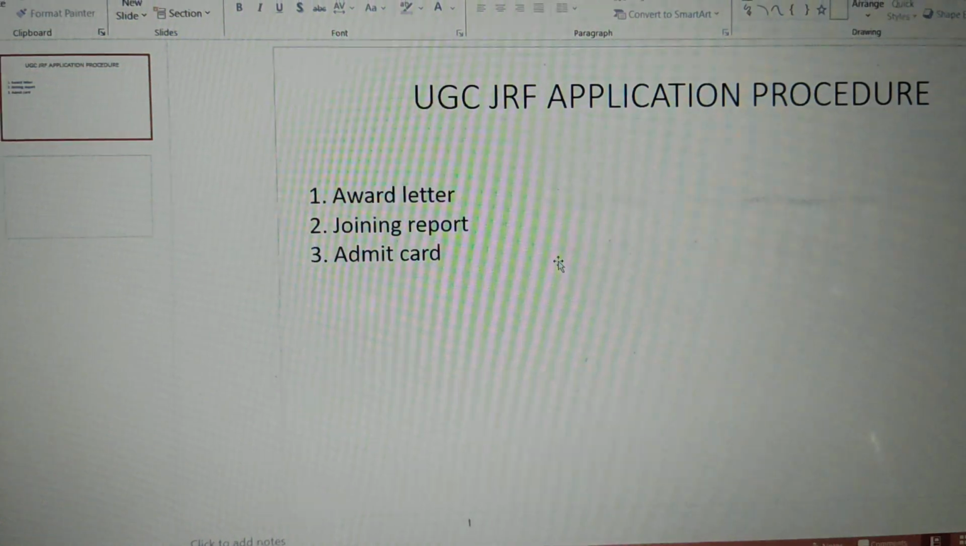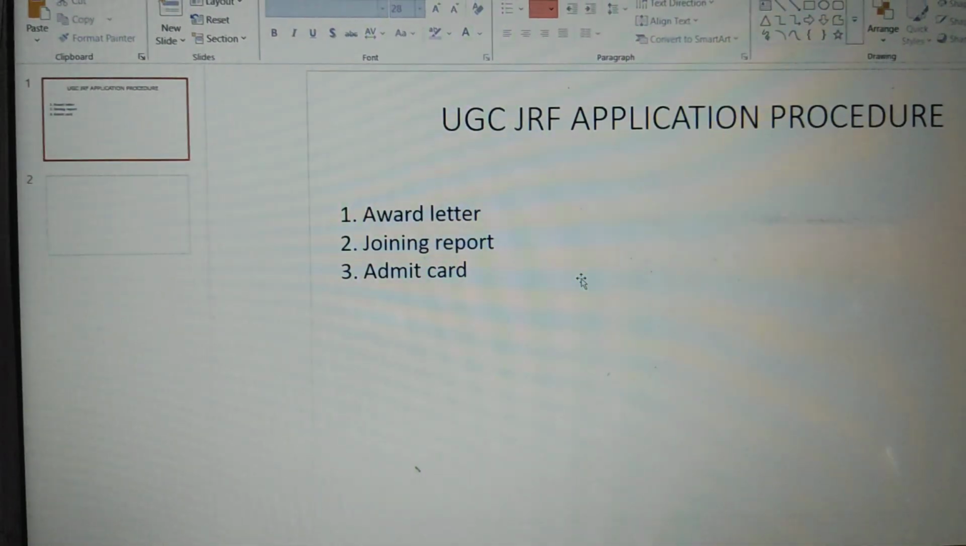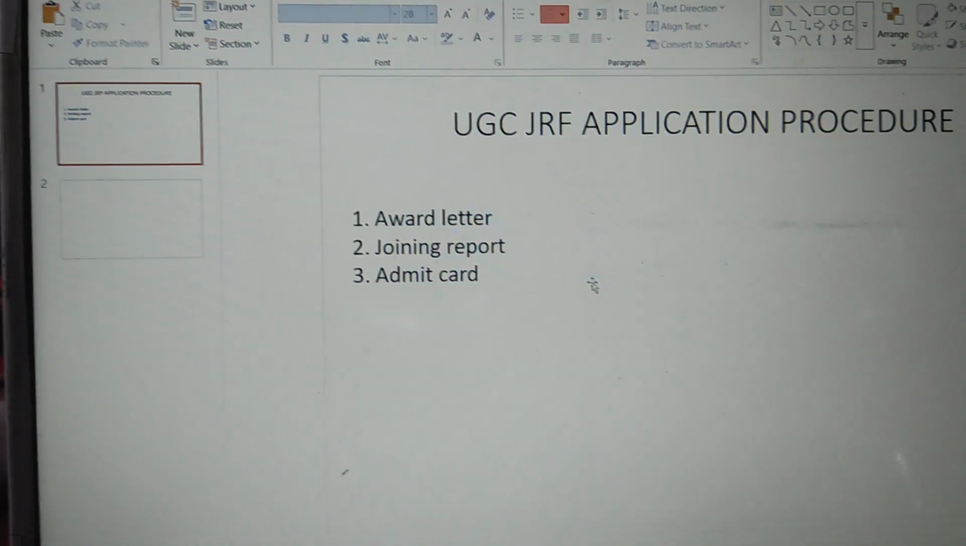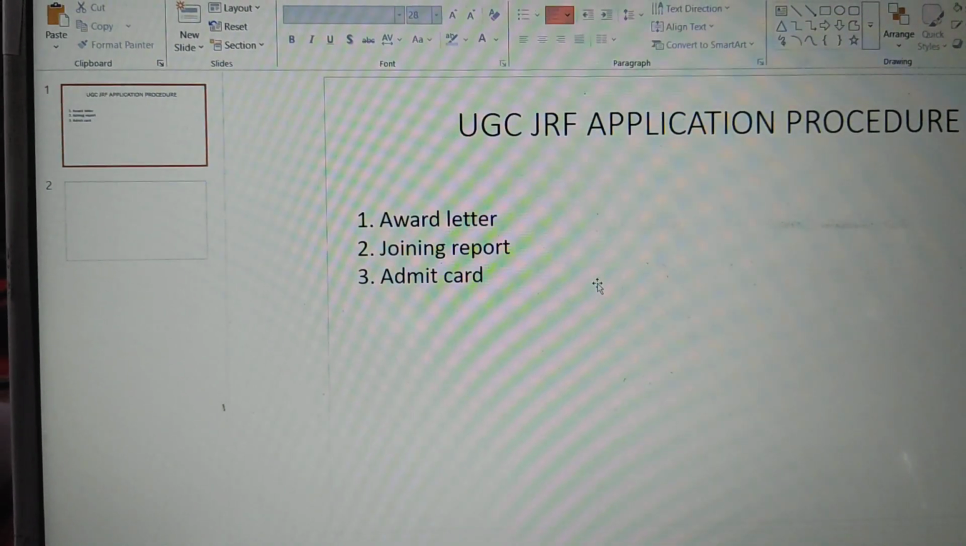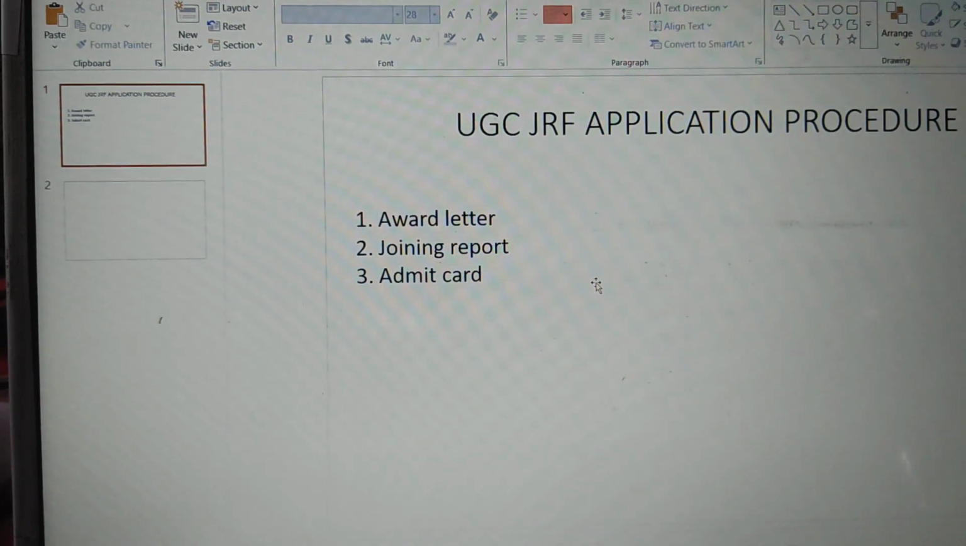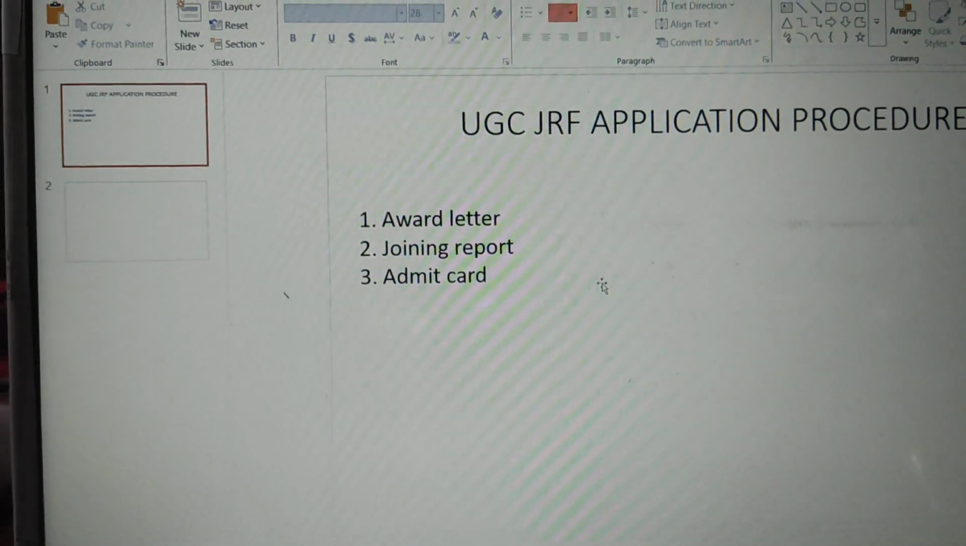I can help you with the UGC JRF application procedure. There are other kinds of JRF for UGC like MANF and other NFOBC, which I don't actually know, but I can try to help all of you, and I also have friends for all of them, so you can reach me out in the comment section.